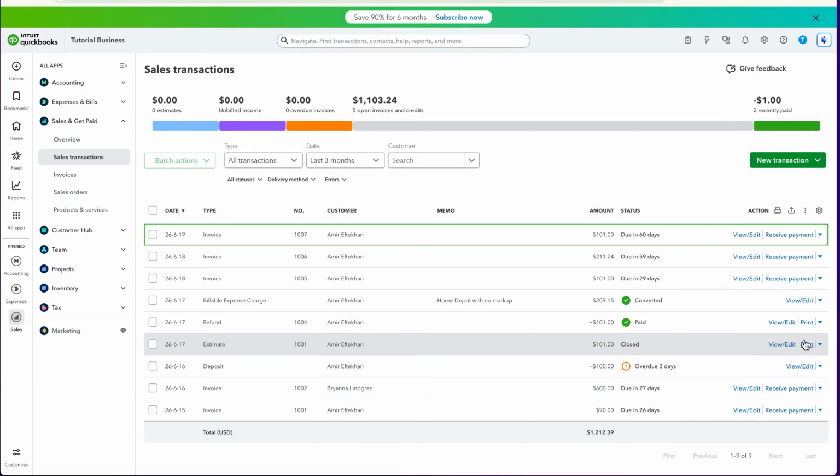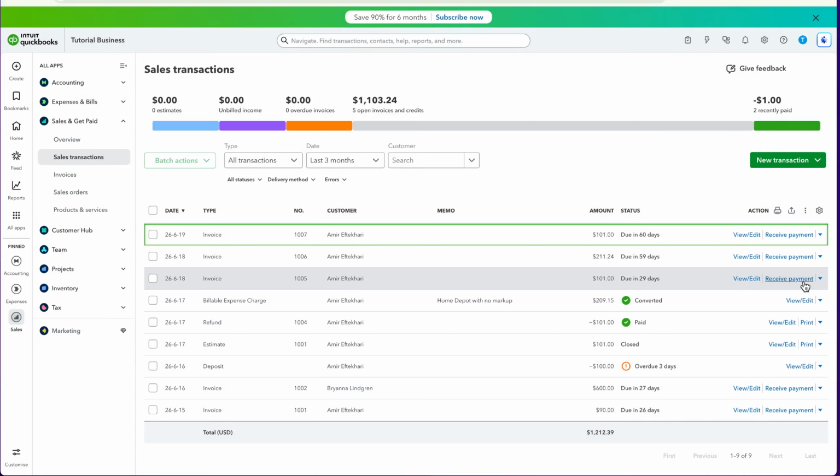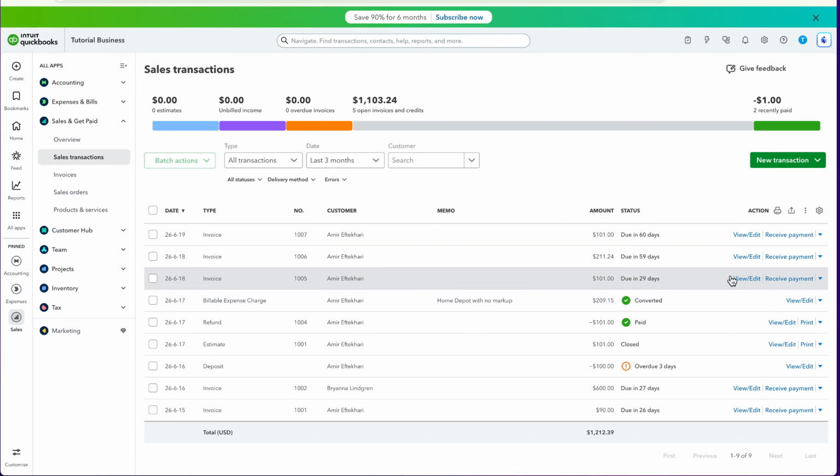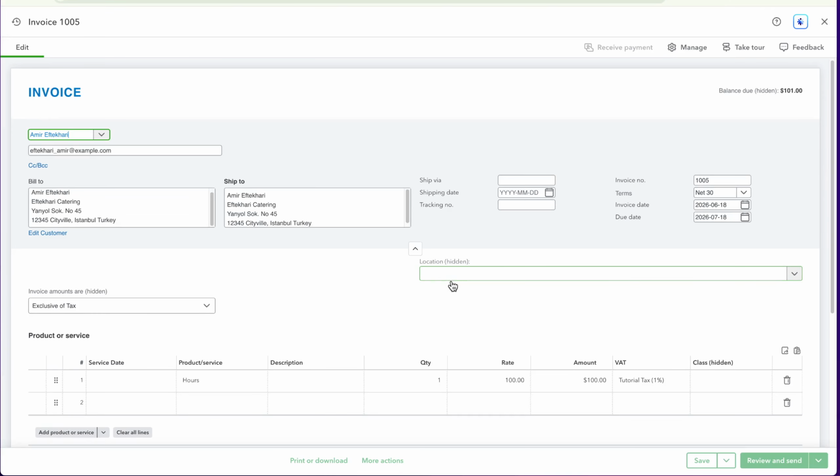Take a moment to review the details carefully. Verify the customer's name, the date of the refund, the amount, and the products or services involved. Double-check the payment method and confirm that the correct bank account or credit card details are selected for the refund.